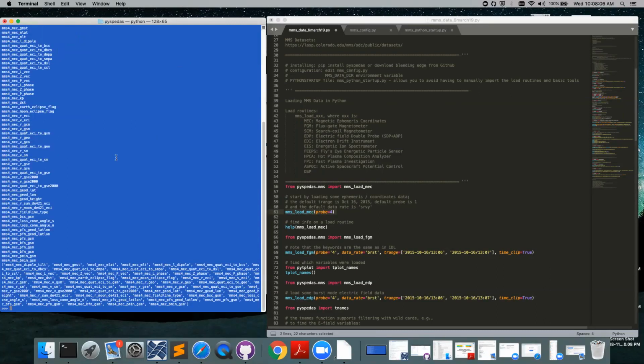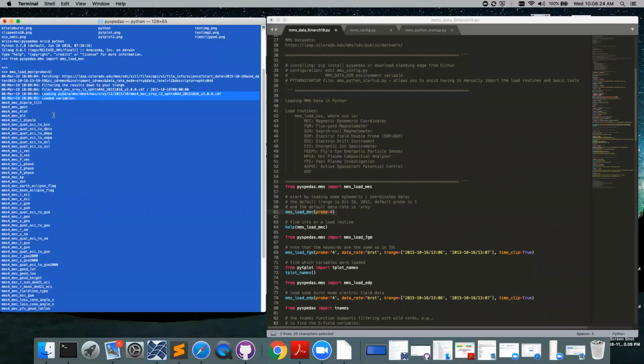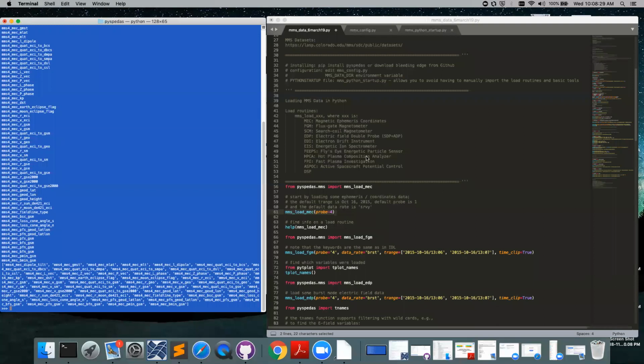So to load MEC files, you just call mms_load_mec. And if you don't specify a probe here, it loads probe 1. But in this case, I specified probe 4, so it went out and grabbed probe 4. And in this case, I already had probe 4 saved locally, so it found it and loaded the variables. And notice that it actually printed out all the variables that it loaded. It also returns the variables that it loaded.